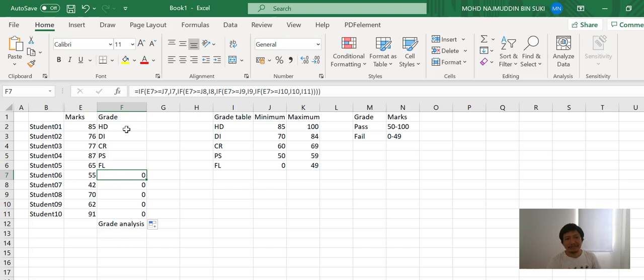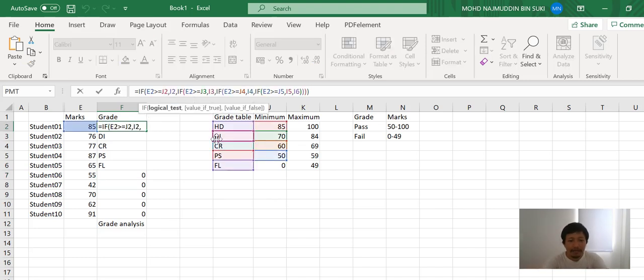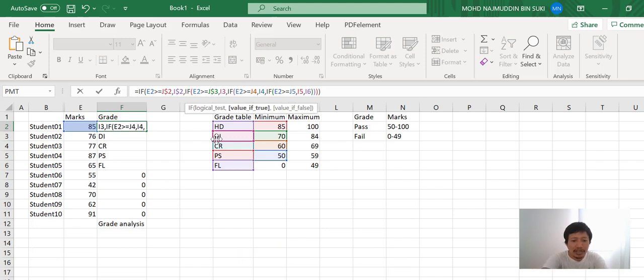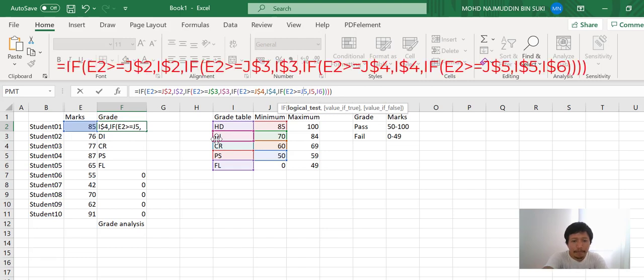Okay. Here we made a mistake, right? Very simple mistake, which is not having these dollar signs here, and the dollar signs here mean absolute referencing, which means that I only want to refer to those cells and not have the formula go down as I copy it down. I'll show you what I mean.